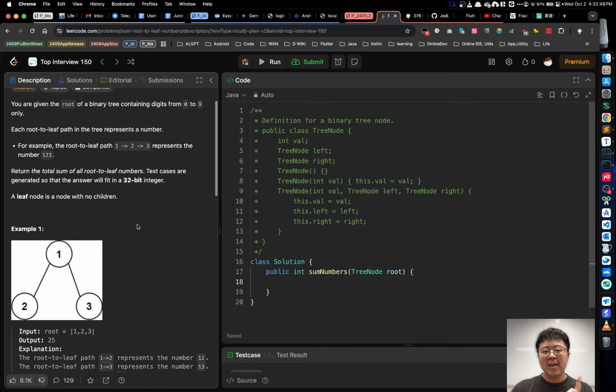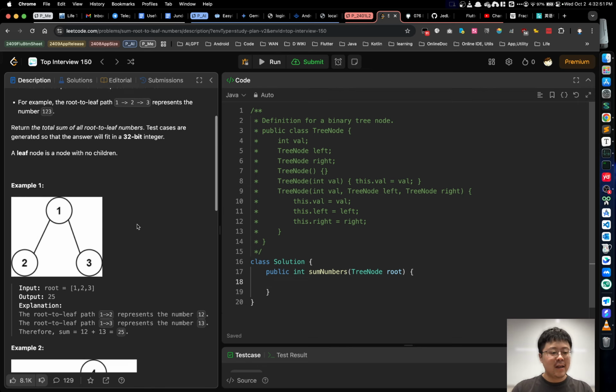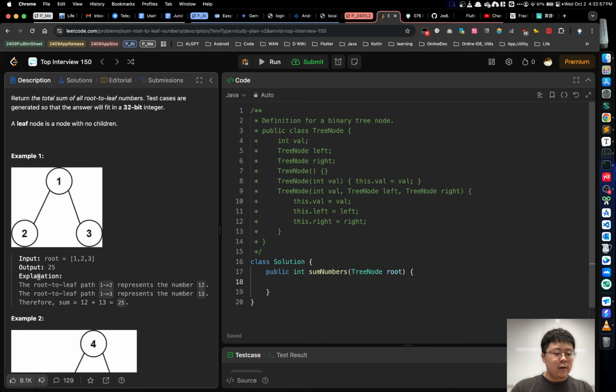Let's see example 1 to understand this problem easily. We have a binary tree here, root node 1, left node 2, and right node 3. The explanation is the root-to-leaf path 1 -> 2 represents the number 12. The root-to-leaf path 1 -> 3 represents the number 13. We add them together and get 25. So the output is 25.